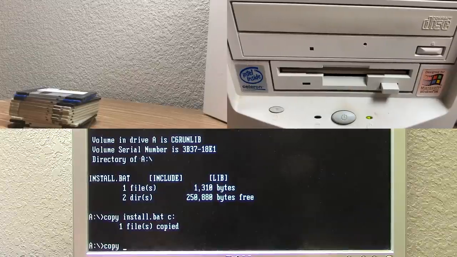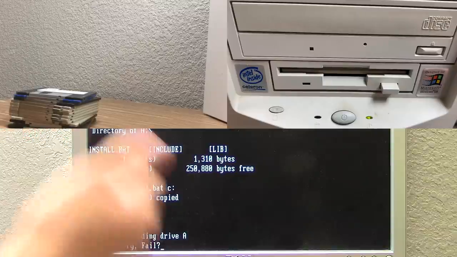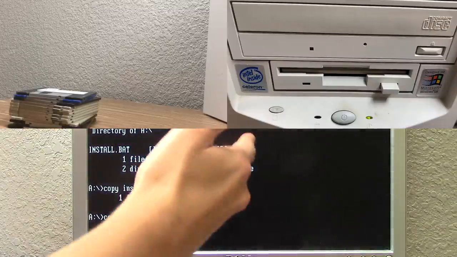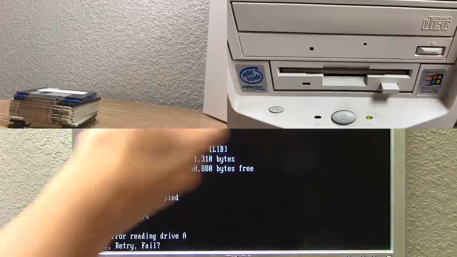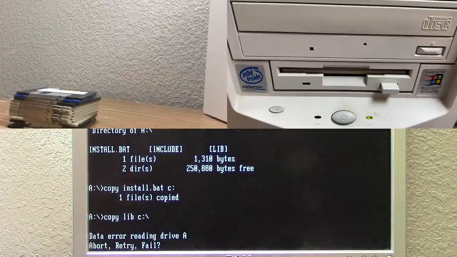Let's try to copy the lib folder, to try to copy this entire folder. No, that ain't going to work. So this one, again, install.bat is at the very beginning of the diskette. Lib is not, so only part of it is readable. It's still able to copy that, although, will it be intact? I don't know. But trying to copy this lib folder does not work.